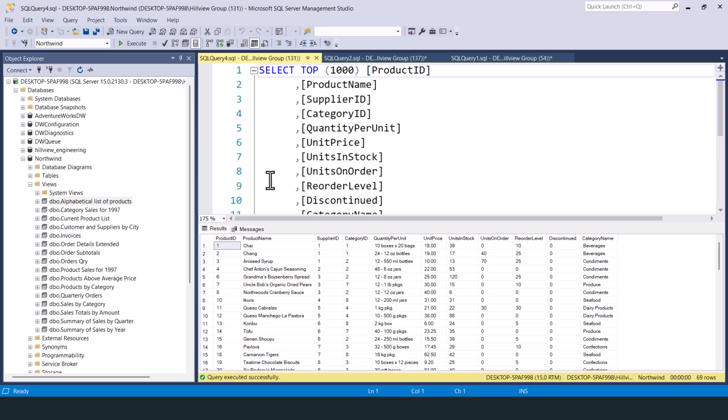Our query requires two conditions: 1, category name of condiments and 2, unit price greater than or equal to 10. Because we have two required conditions, what logical operator will we use to combine them? The answer lies in the query requirement. Both conditions must be true for our query to be valid. Hence, we know that our logical operator for this query must be the logical AND.